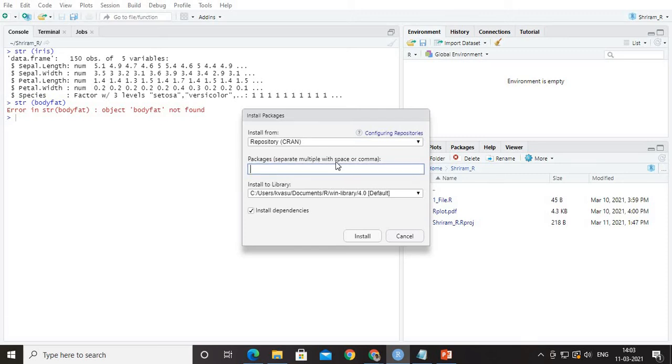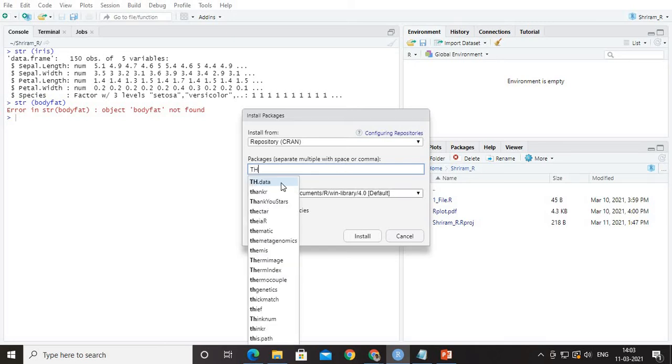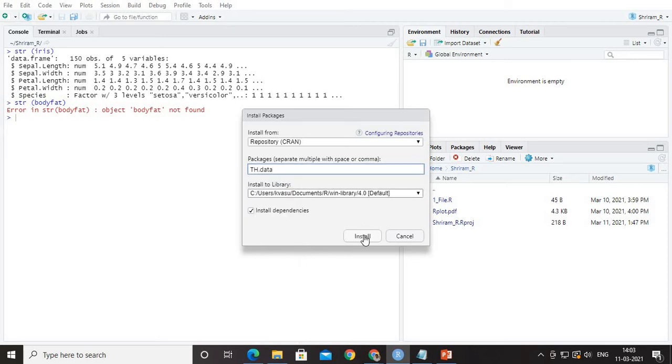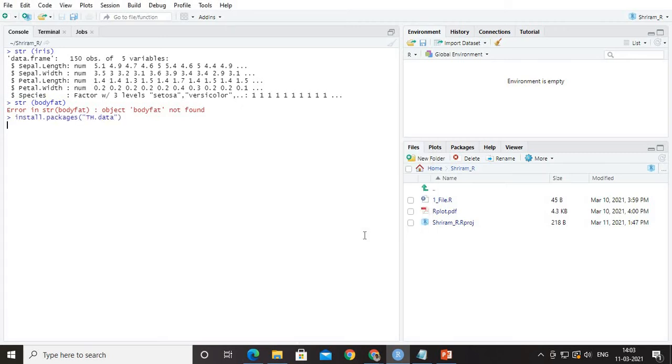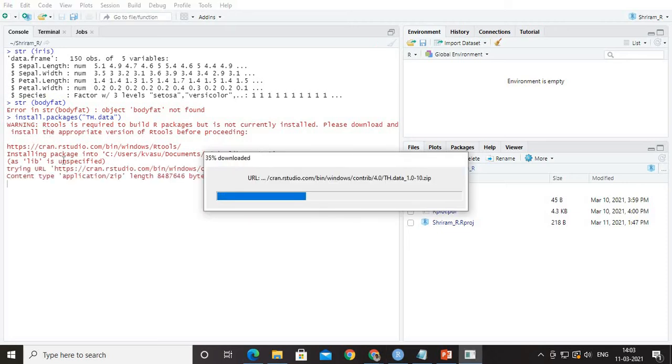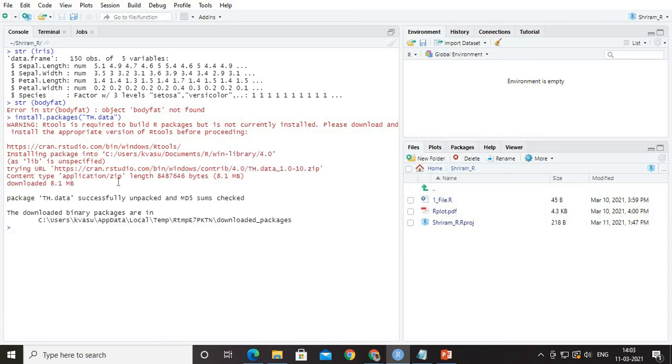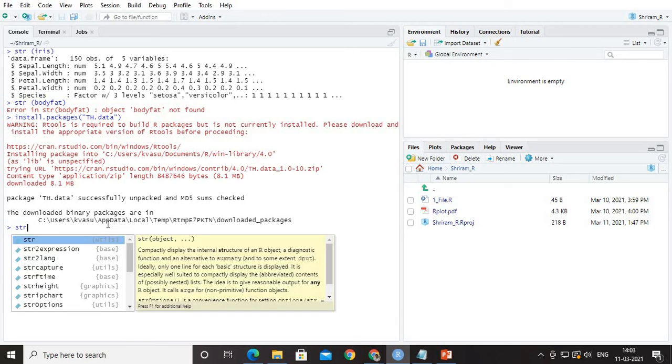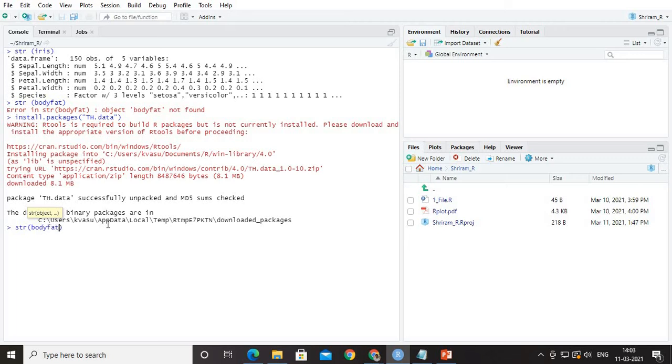You can mention here if you have multiple packages. In this case, what I want to install is TH.data. You can see that TH.data. So I am giving that. Once I click install, the installation will go on. It takes a few seconds to complete, and you get this message. Well, can I use str of bodyfat right now? Is it possible? We will try bodyfat.